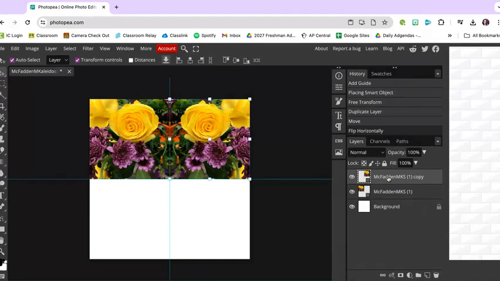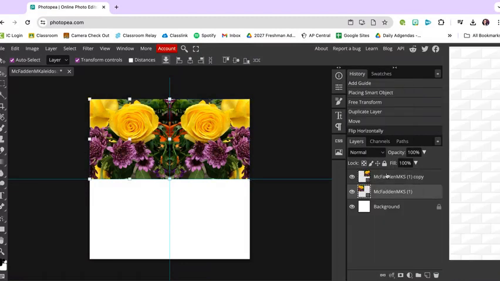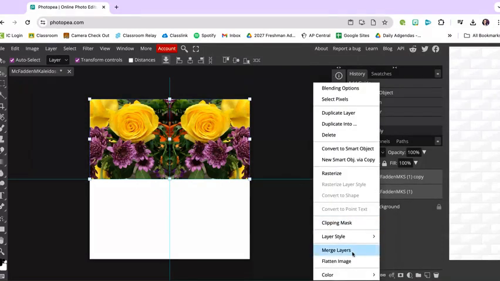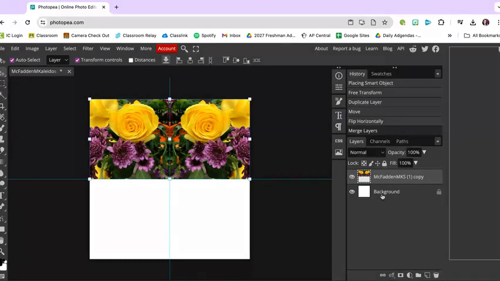I'm going to take these two layers. I'm going to hit the control key, which, oops, actually on my computer, it's the command key. And I'm going to click both of these at the same time. And then I'm going to merge these together. So I'm going to right click and then merge the layers. So now when I move this, it's going to move as one.